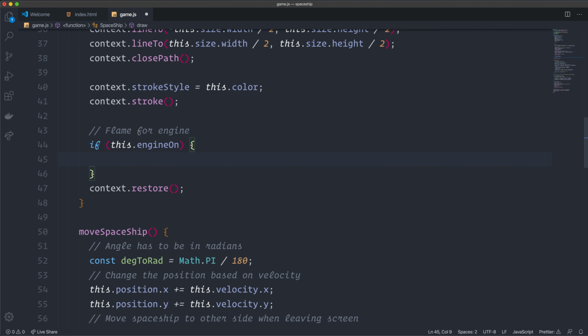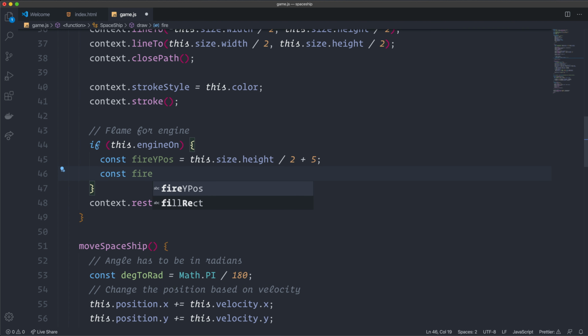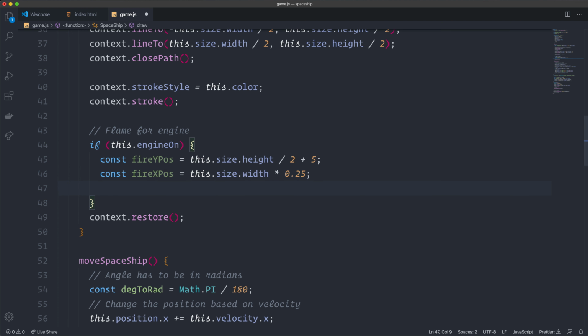If the user is giving the spaceship some thrust, we create a new const, fireYPos equals this.size.height divided by 2. And then I want to offset it a little bit, so I give it 5 pixels more, because I want the fire to be a little bit away from the spaceship. And const fireXPos equals this.size.width. I want this to be smaller than the spaceship, so I multiply it by 0.25 in this case. You can play around with these values if you want to do that.